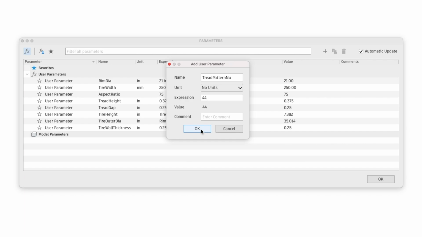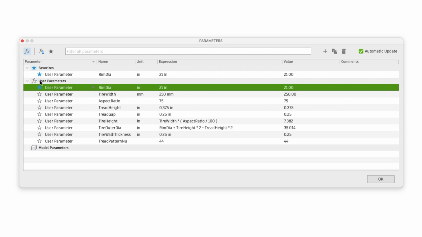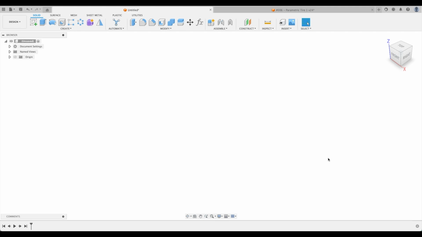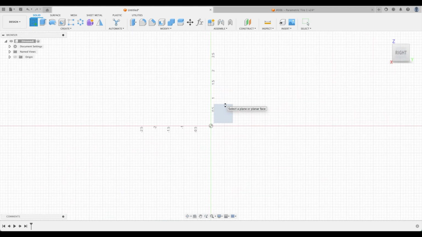Let's press OK. Now here we have all of our parameters already set in motion for our tire. This is great. So let's just select our favorite parameters, the things that will change often. We'll do our rim diameter, our tire width, and our aspect ratio. Again, all the things we see on the side of our tire. The other things, well, we can just go down into our parameter list and find them when we would like to change them. Let's press OK. Now let's start our sketch. We'll create it in the YZ plane.